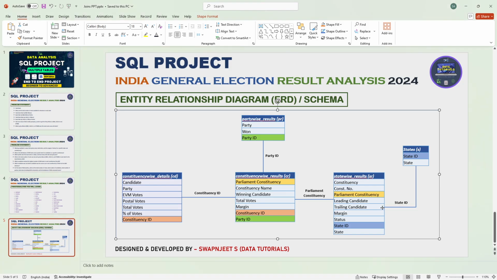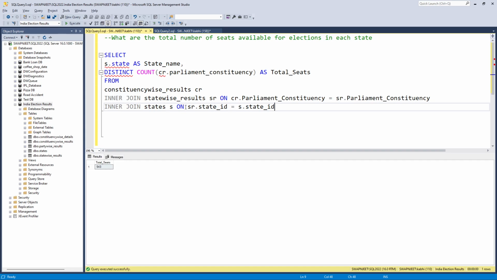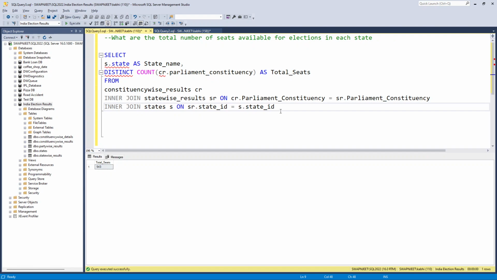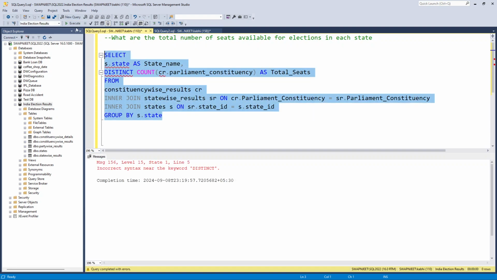Then we are again inner joining these two, inner join states on SR dot state ID is equal to S dot state ID. Simple, right? Now as we are using one dimension with one measure, you should always use a group by clause over here. Getting or not? So I'll use a group by clause, grouping by whichever thing we are using, that is S dot state. Group by this, and this is the query, and we will run this.